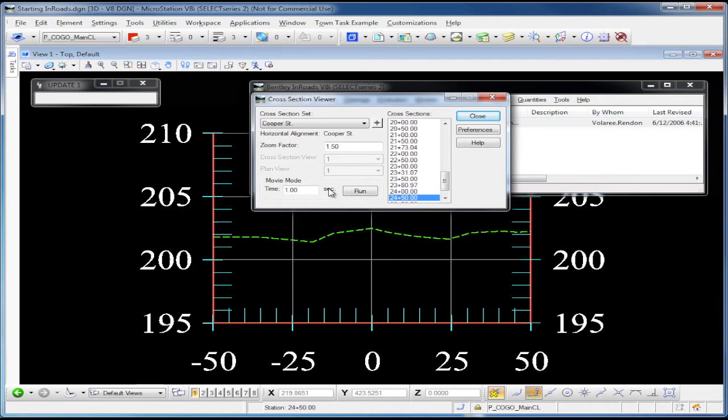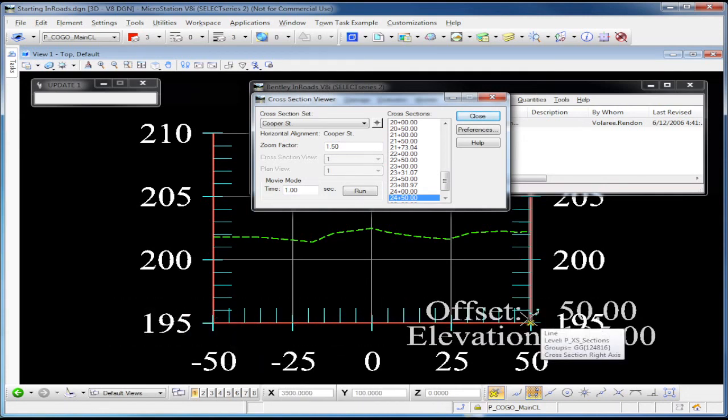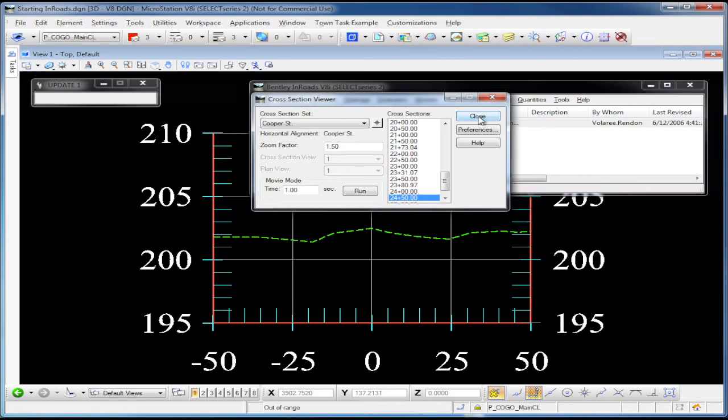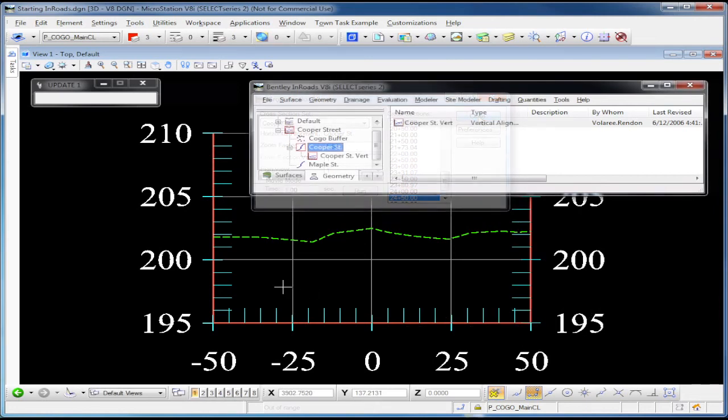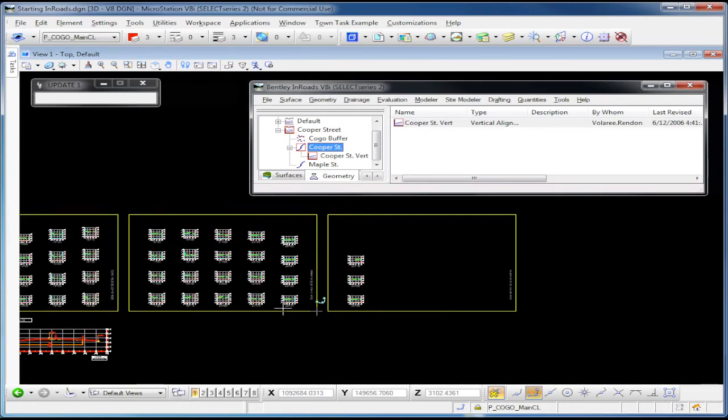Alright, so that is setting up the cross sections for our existing ground surface. And you can see here that we have 0 and then negative 50 and 50, and so this is the left offset and right offset that we were setting in our cross-section dialog box, which we could set to whatever we wanted, depending on how you wanted to view your cross-sections. I'm going to close the cross-section viewer and zoom back out to see all of the cross-sections here along with our profile.